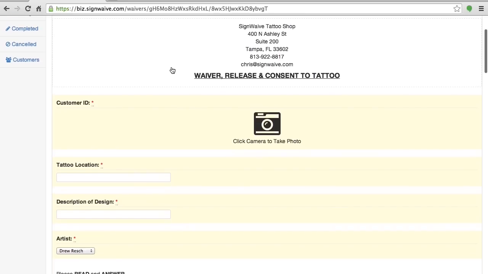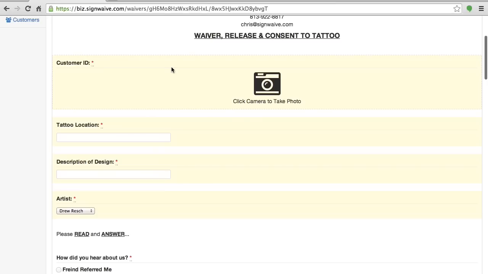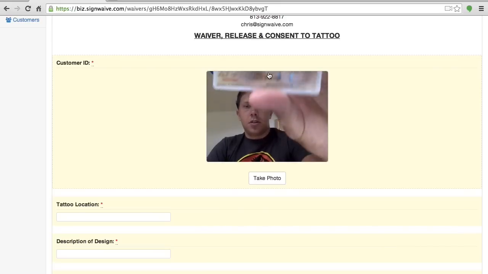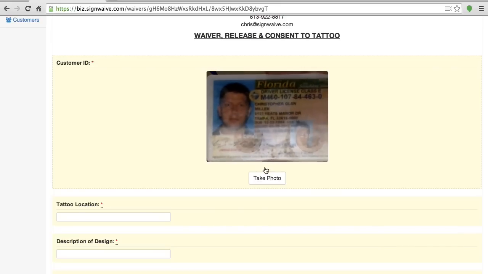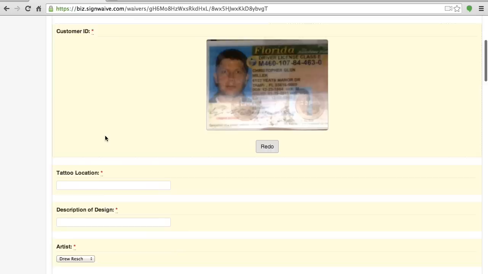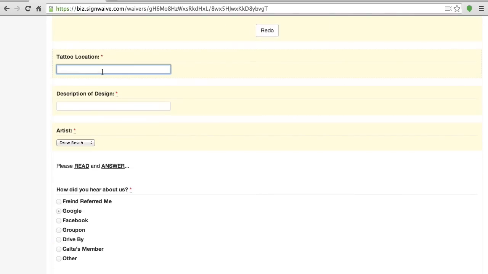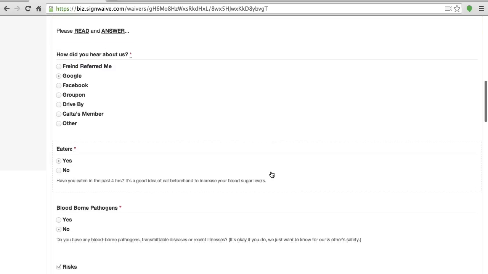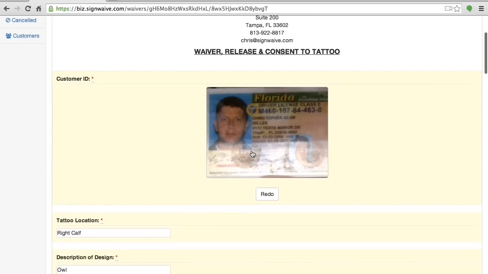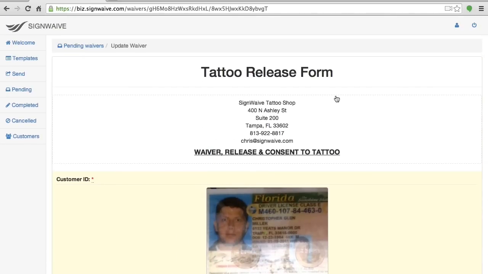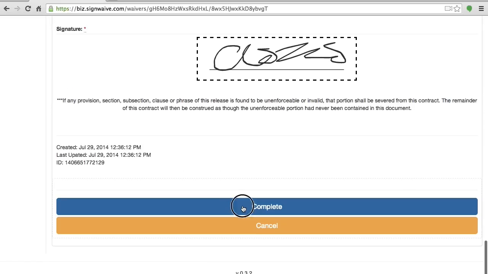And now on the back end, the artist or the front desk person can go ahead and get a picture of the customer's ID, plug in the tattoo specific information, and select the artist that's doing the work. And you could also customize whatever information you would want your staff to collect. And then I'll go ahead and hit complete.